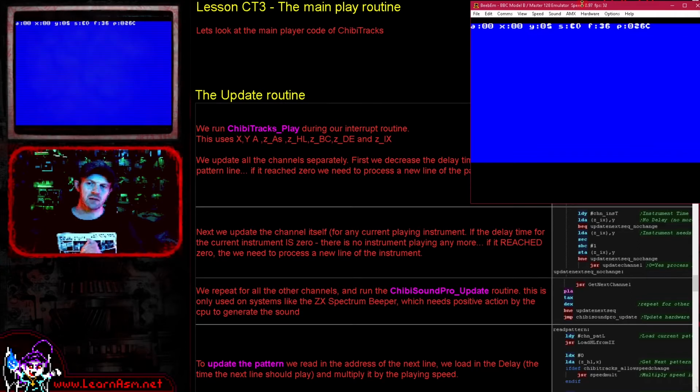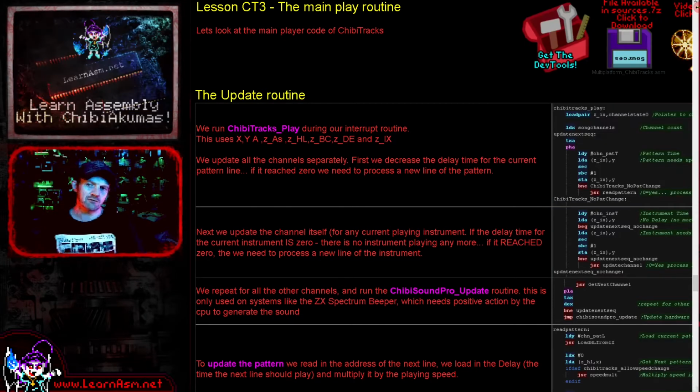We're going to be looking at my music player, the ChibiTracks multi-platform music player, this time on the 6502, but there's a Z80 and 68000 version as well. And it works on basically all of the systems in my 6502 tutorials, because I've written a multi-platform driver, a hardware abstraction layer if you will, called Chibi Sound Pro, which handles the hardware of the system and converts the music commands to that system.